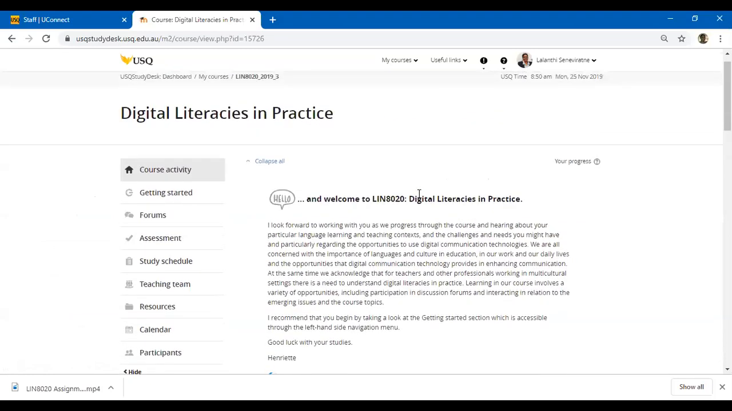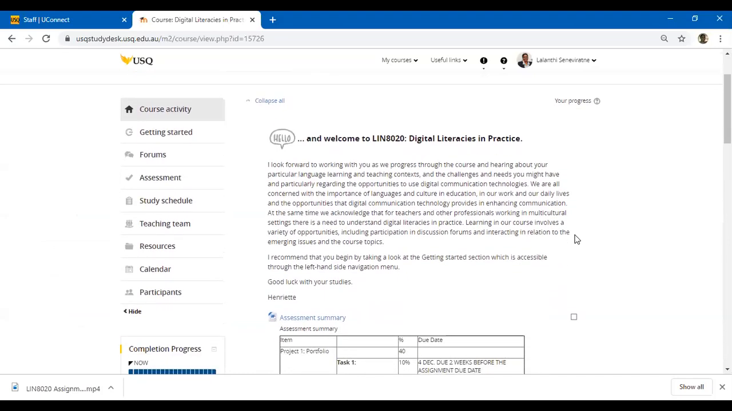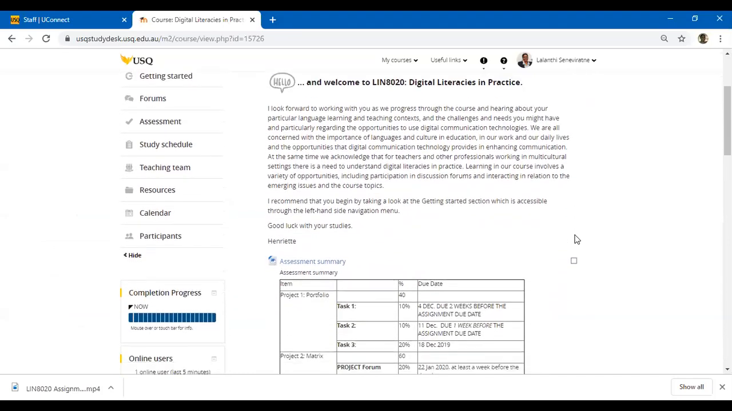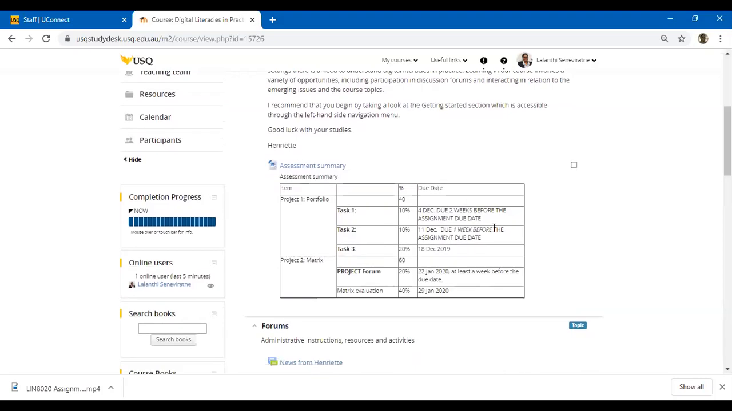These are a few things that you need to look at. At the beginning, you have course activity. So this is what it looks like. At the beginning, you have the welcome from Henriette and then the assessment summary. This gives you a bit of an idea as to how you're going to plan your semester.